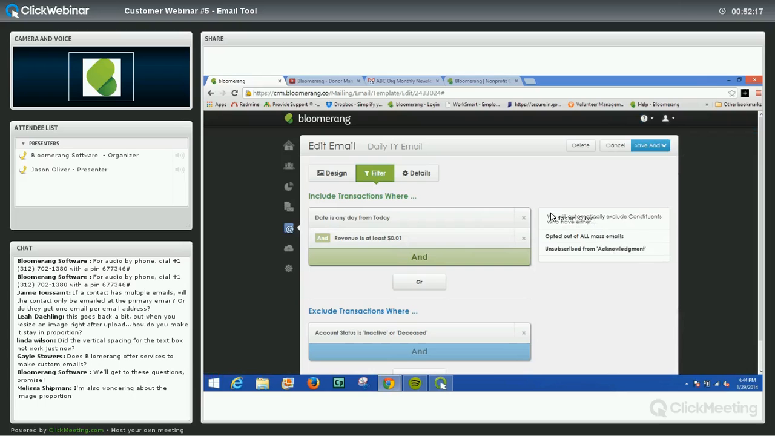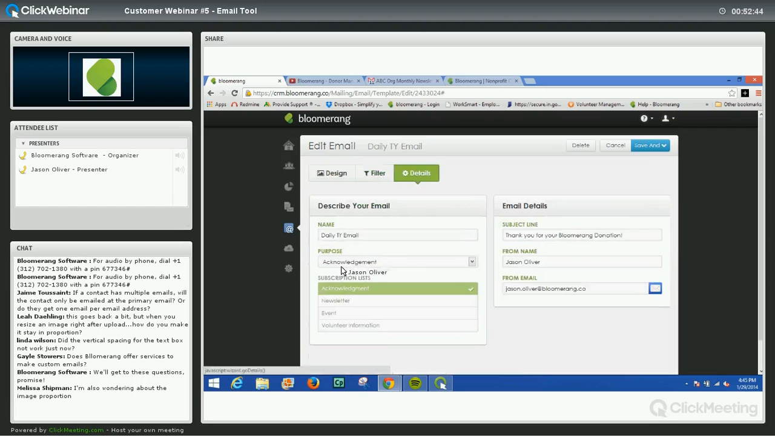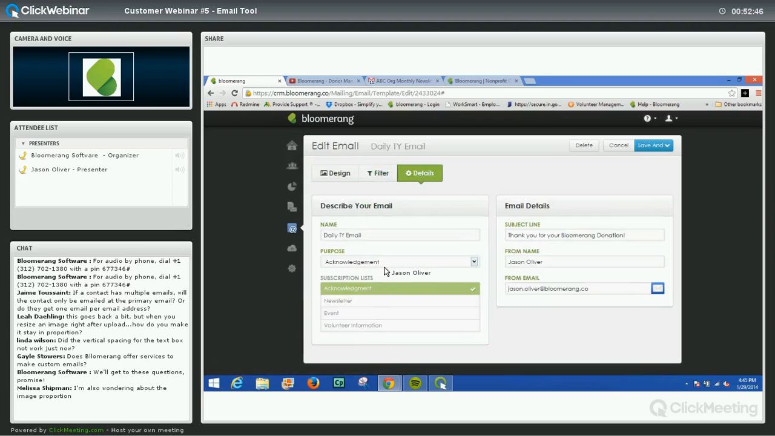Now notice here, very important message. This means that no one that's opted out of all mass email will receive your email. Pretty obvious, right? And anyone unsubscribed from acknowledgement. So if they've specifically opted out of a specific type of email on your subscription list, and it wasn't acknowledgement, they're not going to get it because I tagged this one with acknowledgement. So only people who have not opted out of anything, and those people who've opted in specifically to acknowledgement on their subscription list will receive this email.